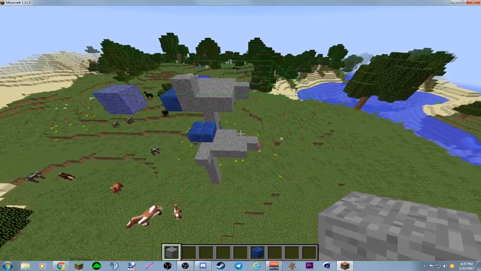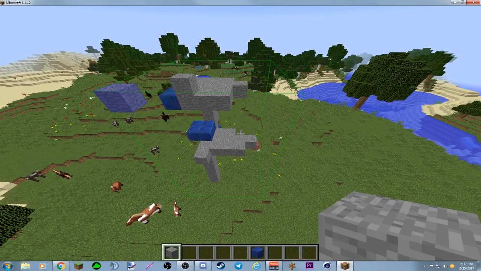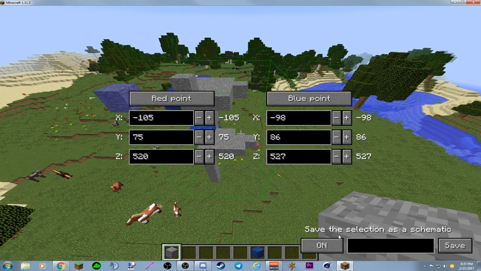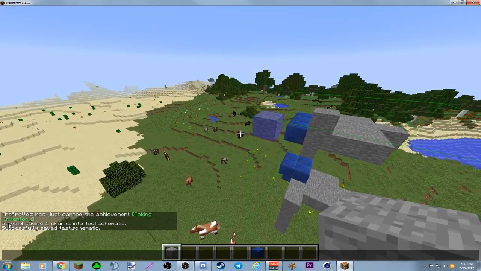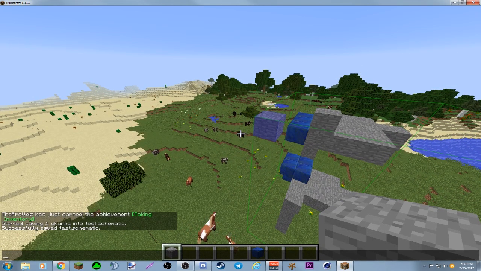So in order to save it, just hit the same key again. We're going to hit that. And then right down here, you'll be able to type in this little black window right here. Let's just say, I'm just going to name it test. And then we're going to hit save. Okay. And then that should save your schematic. As you can see right down here, it says started saving 1 chunks into schematic.